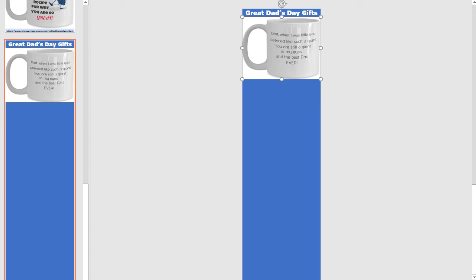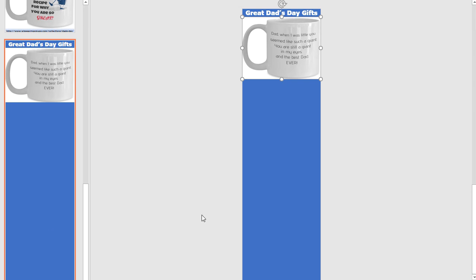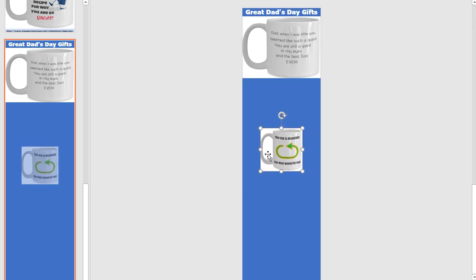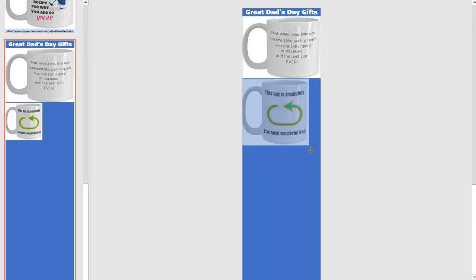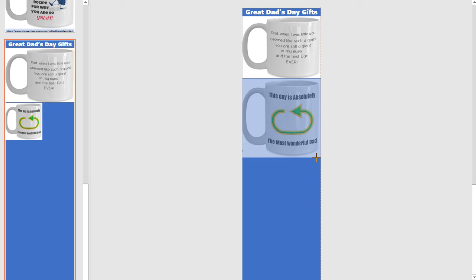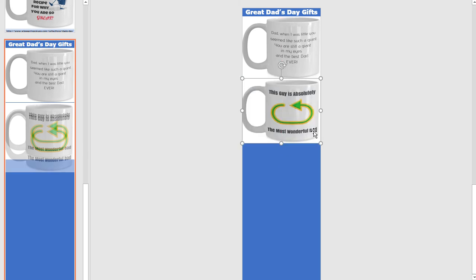So I'm going to bring out another one. So again, I have to do the same thing using the snipping tool, and I'm going to pull up another one and I'm going to put it in here. So again, I just copy it, cut and paste it, and bring it in here. And again, you can see that when the dotted line on the right is there, that image is aligned with the right. And again, I'm going to make it a little bit smaller. And this guy is absolutely the most wonderful dad.